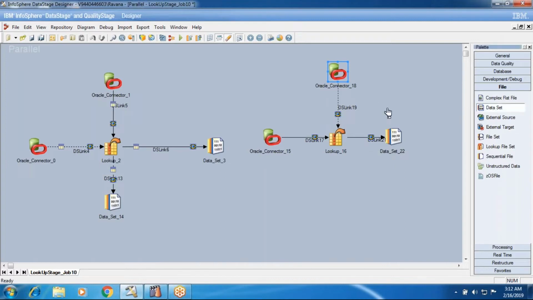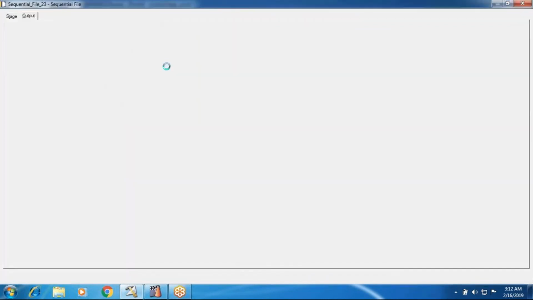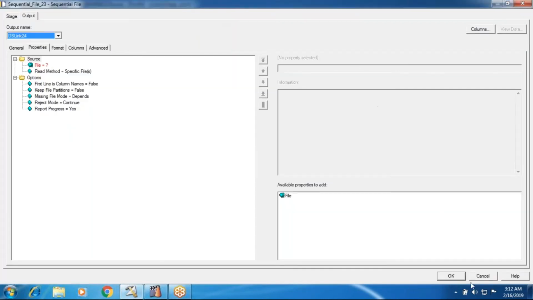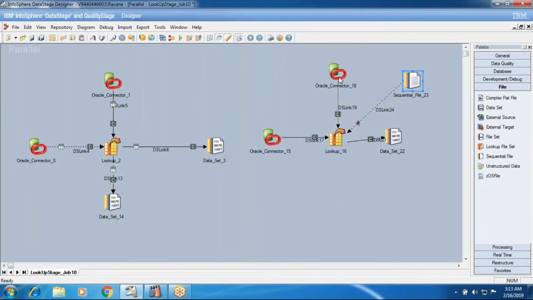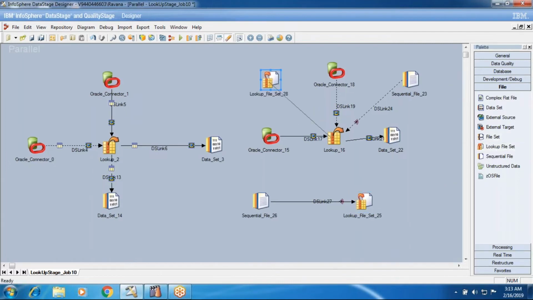And does the database or the flat file support a sparse lookup? No, nowhere can you specify a sparse lookup. But if the reference data is in a file, then what to do? Take one particular job to dump the file data into a lookup file set, and the lookup file set you can make as a reference. Then by default the lookup file set will be sparse.